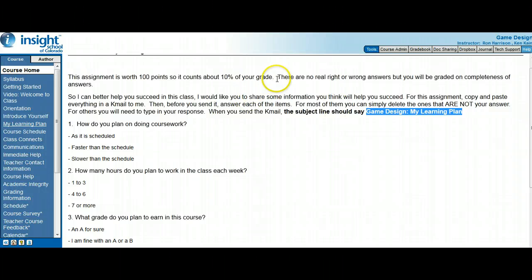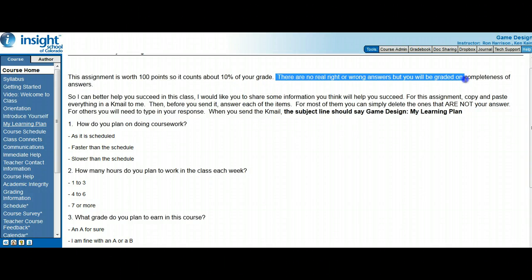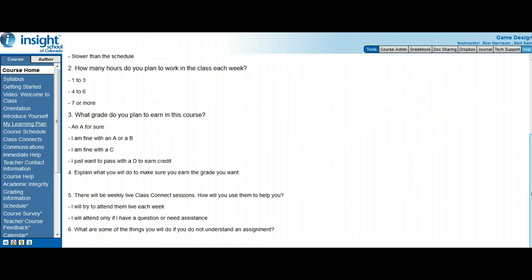And as this says, there are no real right or wrong answers, but you're going to be graded on the completeness of your answers. So if you just put down, like for number 4, explain what you'll do to make sure you earn the grade you want, and you put, I'm going to do all the work, no, that is not a complete answer. You'll have some points taken off for that. For number 4, I want to know what strategies you are going to use to do well in the class.